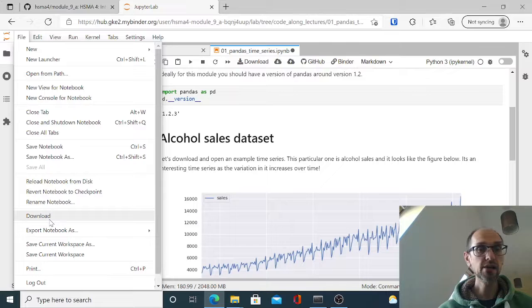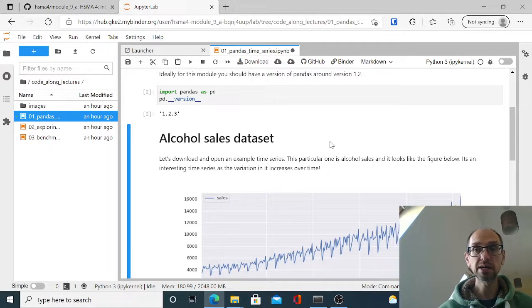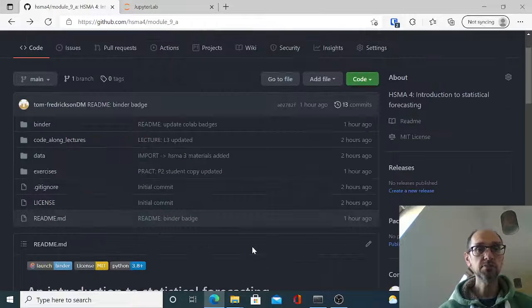You may need to download your practicals at the end because you won't be able to save in the cloud. So I would recommend doing the exercises if you're using Binder and then going to the file download option to download that notebook to your local machine. So that's it. Two simple ways to run the course in the cloud.